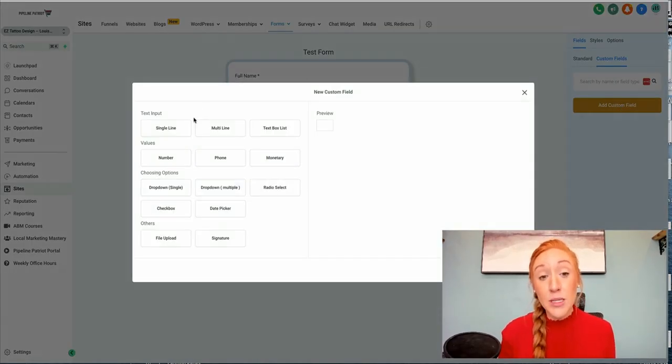We have several different options when it comes to custom fields. You can also create your custom fields inside of your account settings under the custom fields area. But if you're creating a form, most of the time it's easier to just create your custom fields right here because this is where you're thinking about those questions.